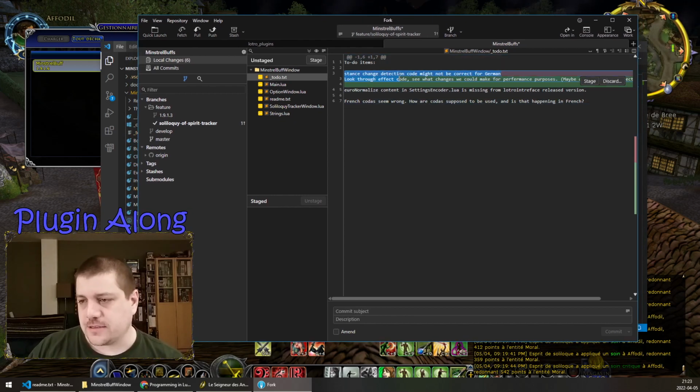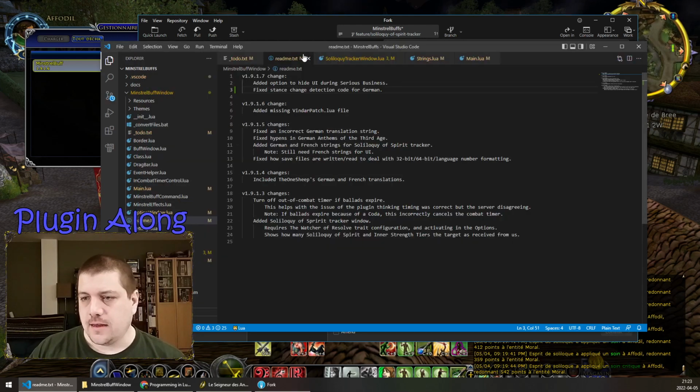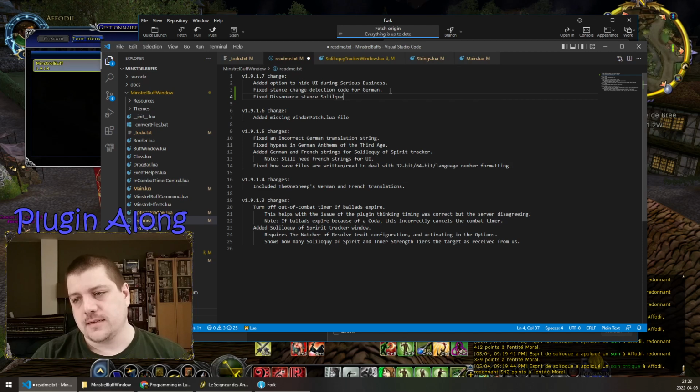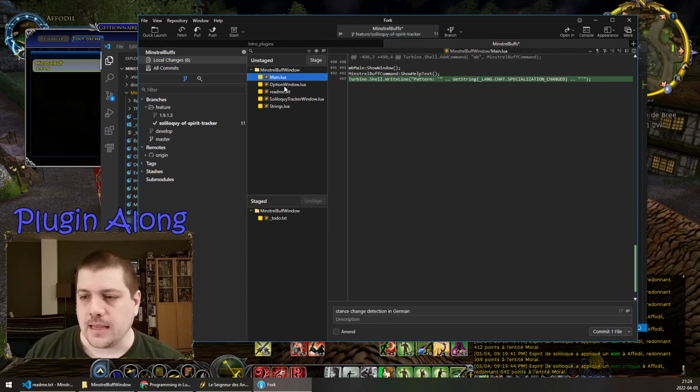So this was stance change detection in German. Oh, but we also fixed dissonance stance, soliloquy of spirit name detection for French. And I didn't even know that was a problem. Which may mean there's not a lot of French players, French minstrels, standing around in dissonant stance using soliloquy of spirit. Maybe. Okay, so what do we have?